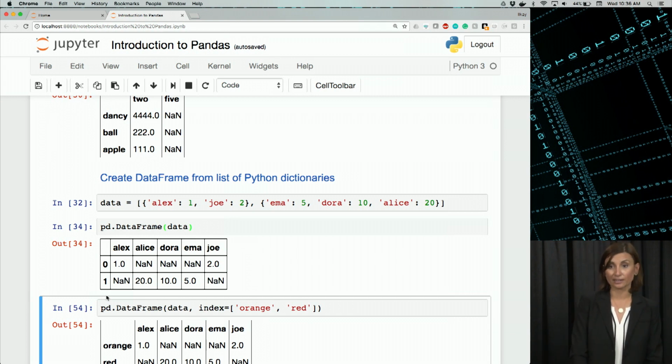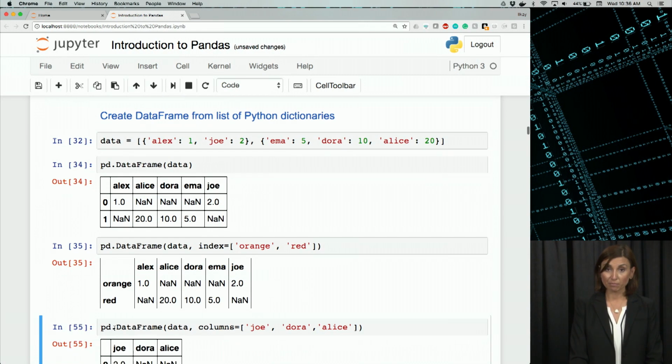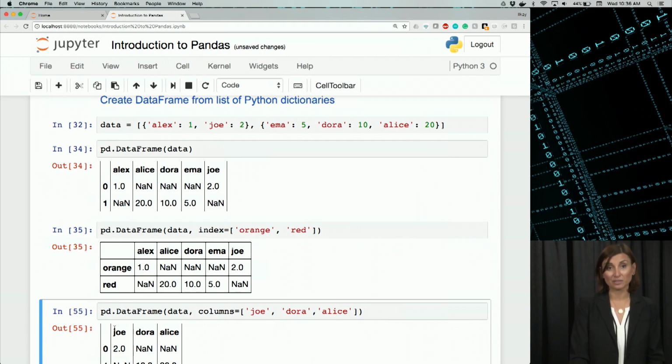They numerically get indexed. I can provide an index label array to this data frame. So if I say pd.DataFrame, and I give the data, and provide index orange and red as index labels, the same data frame will be created, but instead of 0 and 1, I'll have orange and red as different row labels. Just like we did before, we can select some of the elements from the dictionary as columns to constrain the data set we work with.